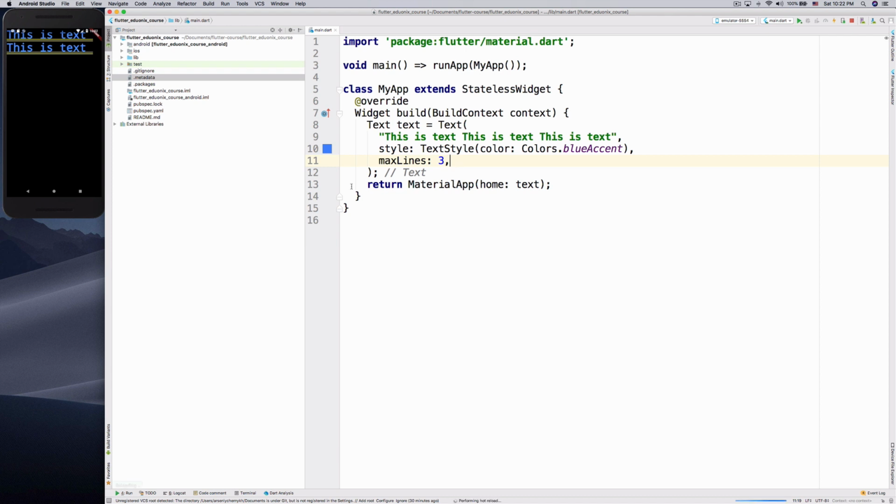And we can go ahead and make it 3 now and save that. That's going to reload. And now you can see that it's going to go ahead and add that 3rd one back. So there we go. Simple as that. That's how max lines work.